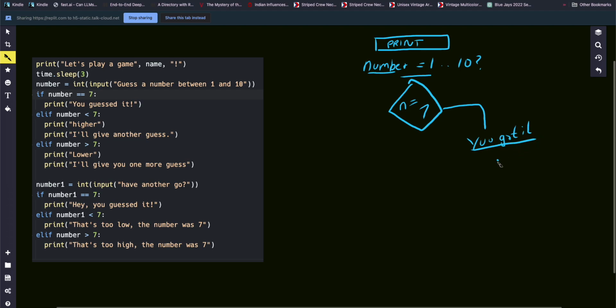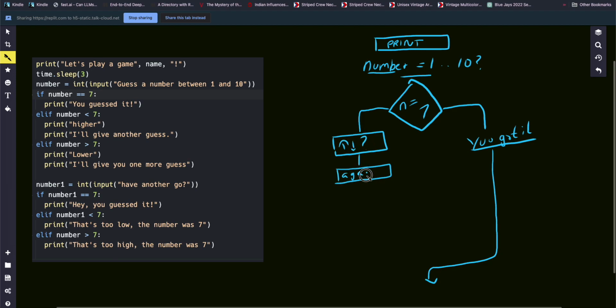And the game's pretty much over. Okay, we'll just finish there. But imagine if they don't get it. What we do is we say if it's no, we'll tell them if it's higher or lower. And then we'll ask them if they want to have another go. So we'll say higher or lower, or we'll say try again. Right? And then they'll have to put the number again, and they'll give us another answer.